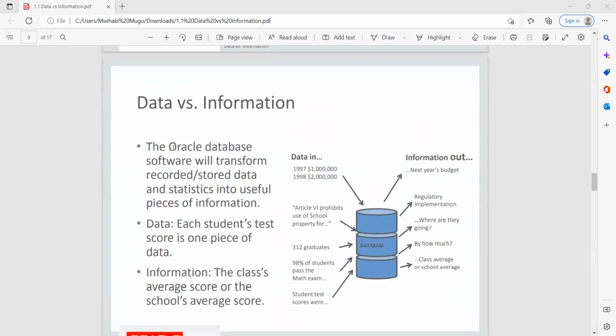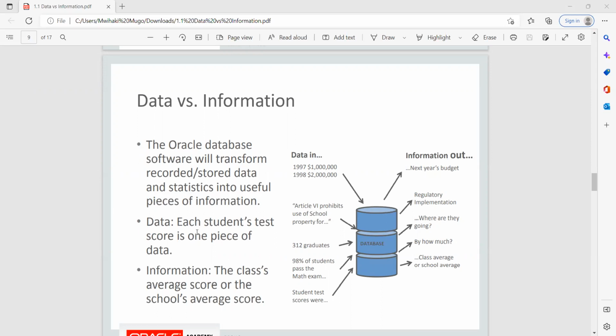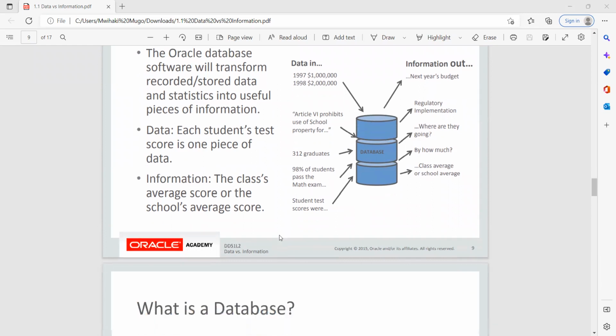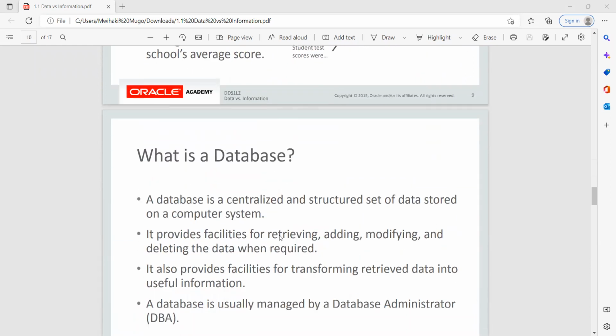So here we see the Oracle database software will transform recorded or stored data and statistics into useful information. So the database transforms the data into meaningful information. Here you've seen each student's test score is one piece of data, and information now is the class's average score or the school's average score. Okay, so what is a database?